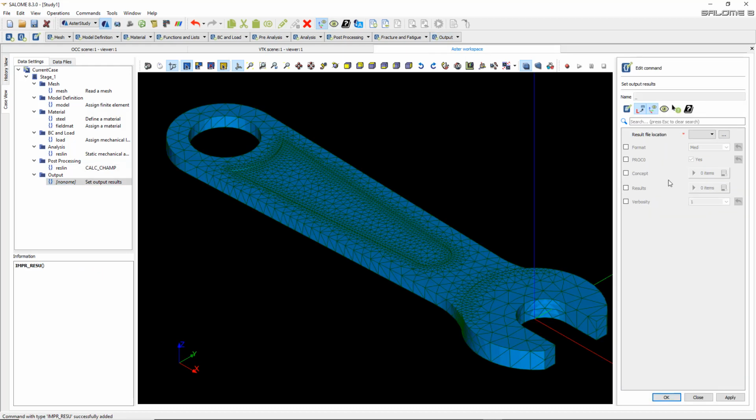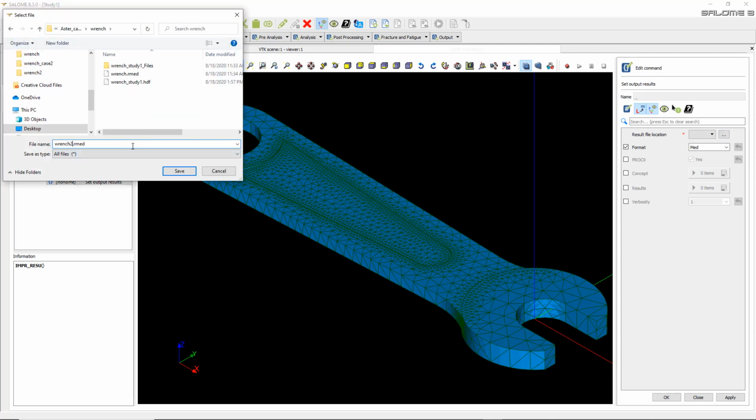And here I have to choose the format. So I'll use MED format, which is the format of the results that will allow me to read the result within Salome-Meca, within the Paravis. And I'll just create a file for this. So I'll create a file called range2.rmed. rmed will be the extension of the results. Click on save.